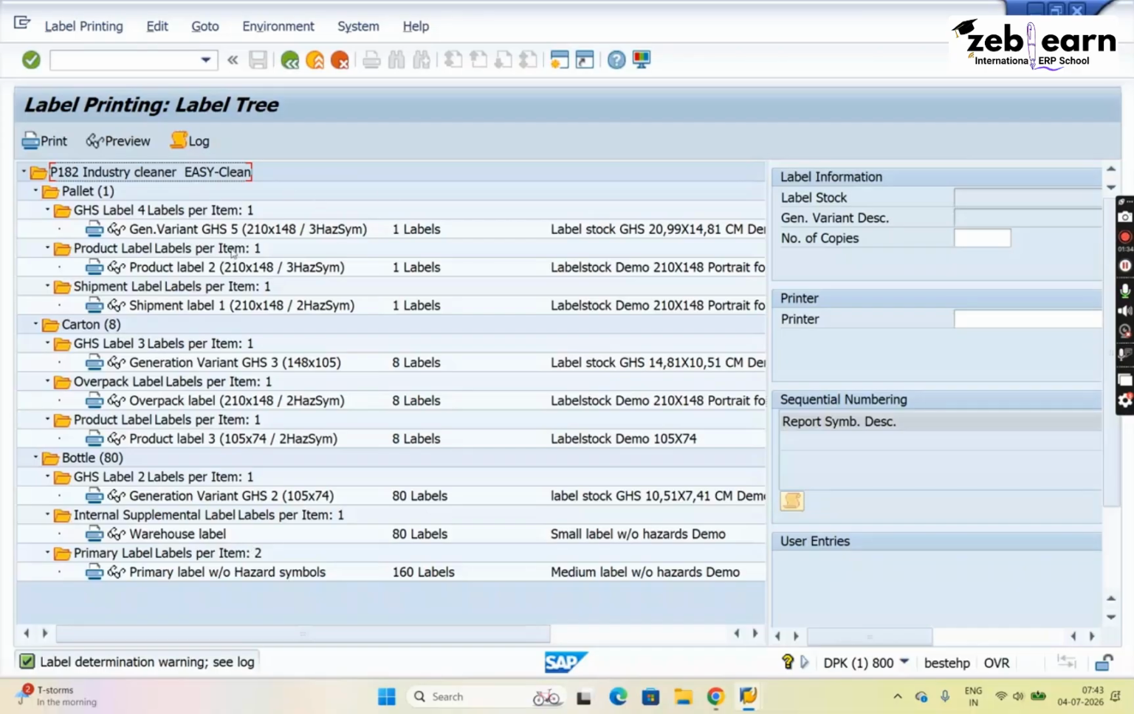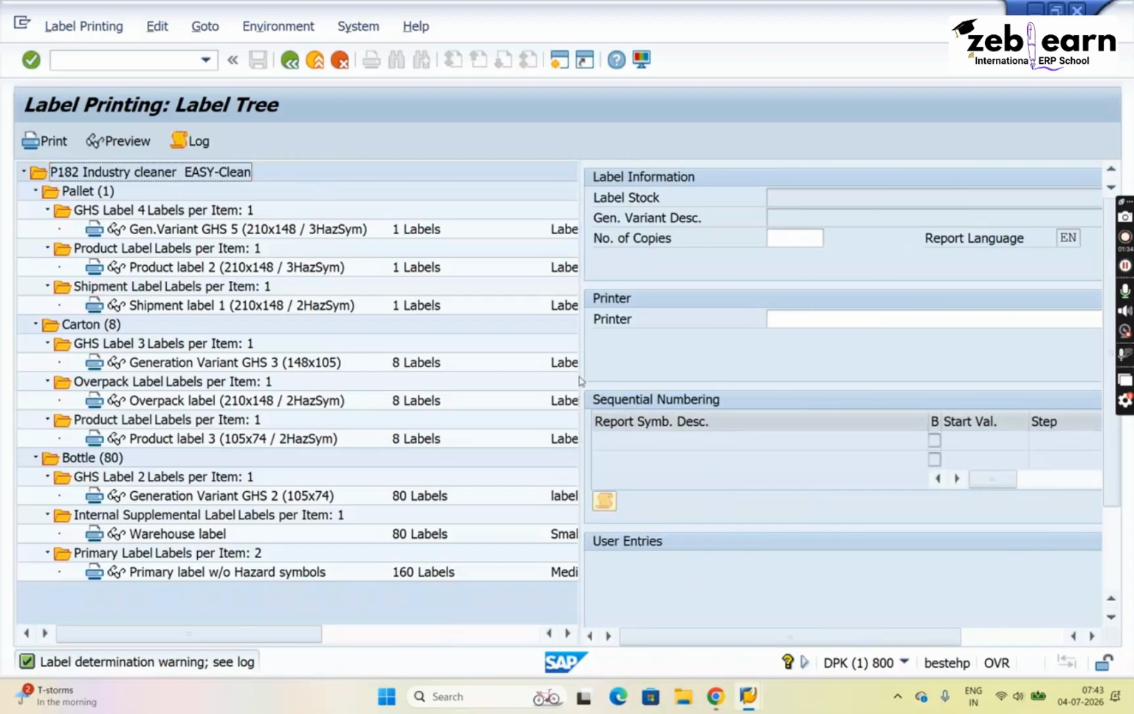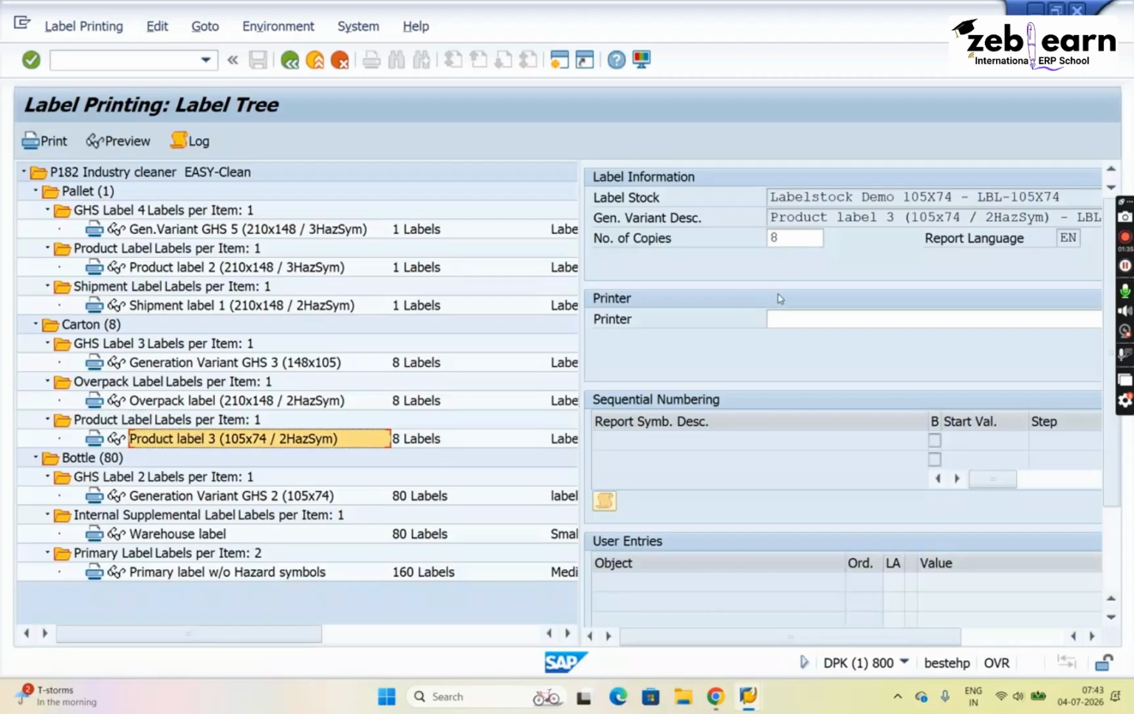By going to this label tree, it should be possible for you to print the label. For example, let's say you want to print the product label. What you can do is double click on the product label name. Once you double click, on the right hand side you can see the product label has been selected. Now you can decide how many copies of those labels you want to print, whether 8 copies or 10 copies or 100 copies, depending on your requirement.